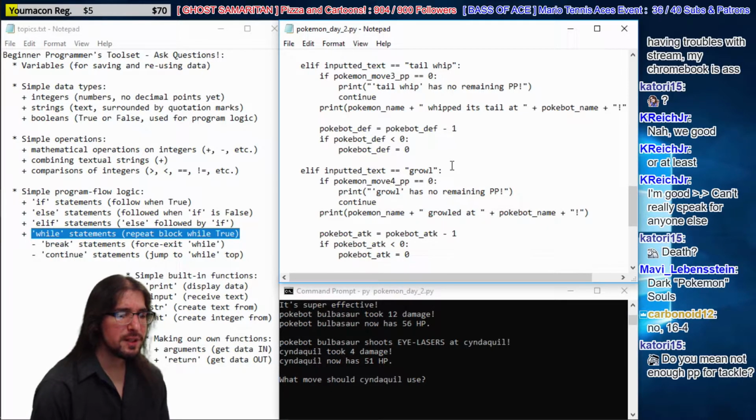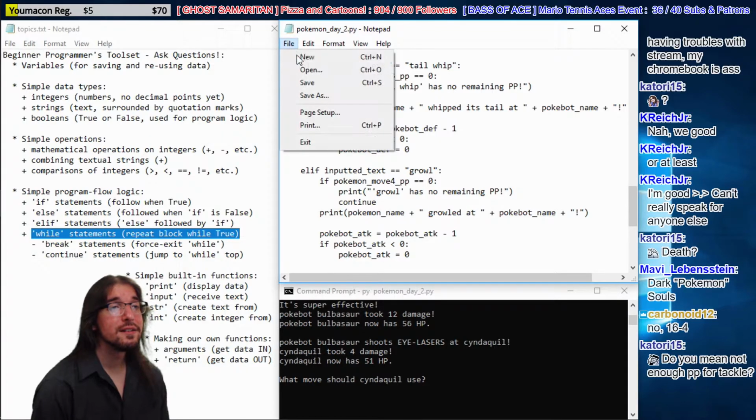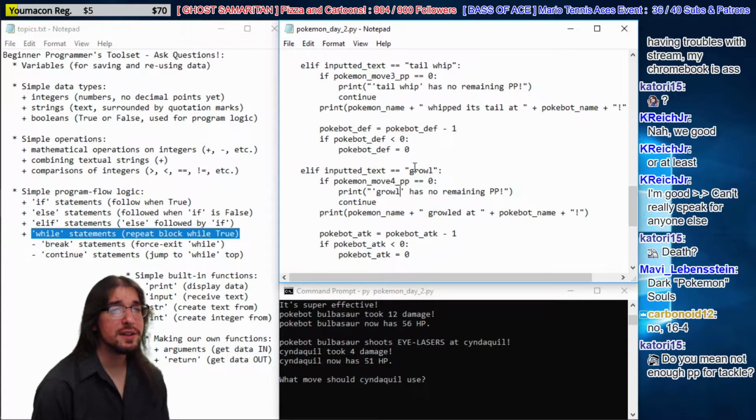Did you mean not enough PP for tackle? Yes. Did I spell something wrong here?